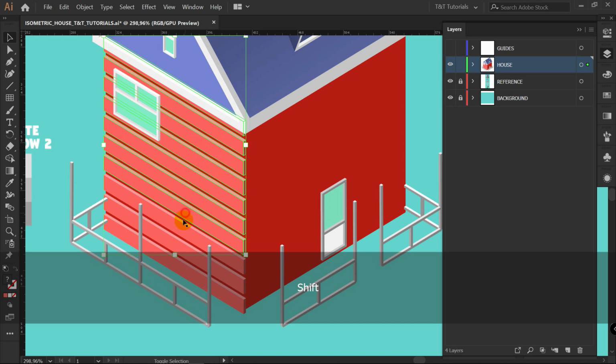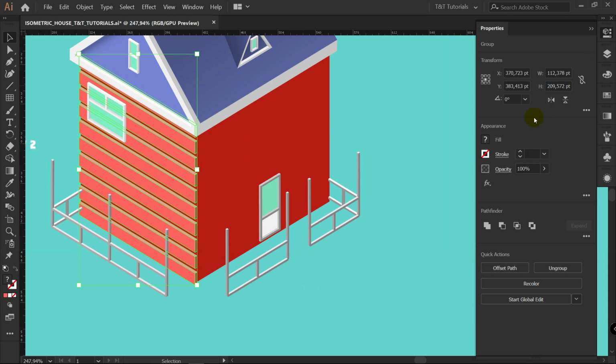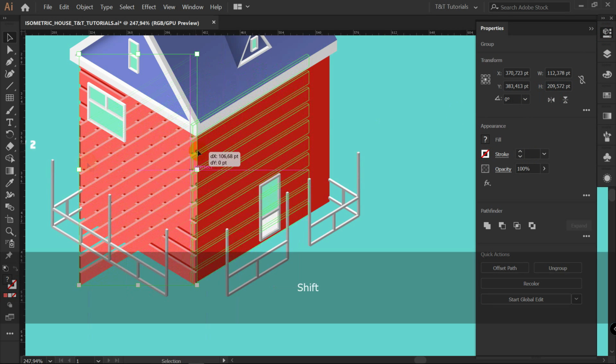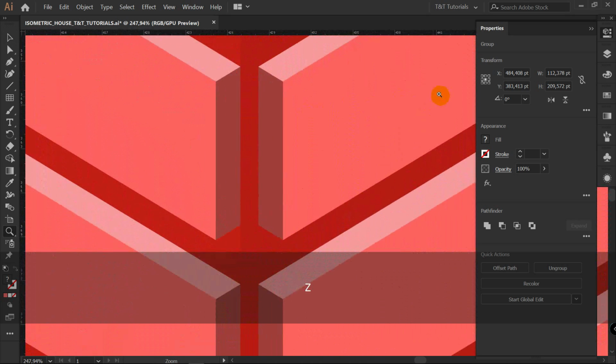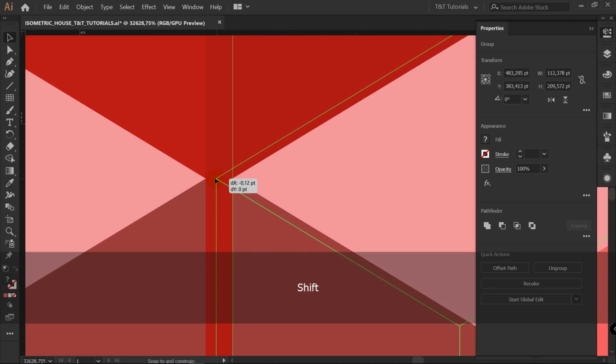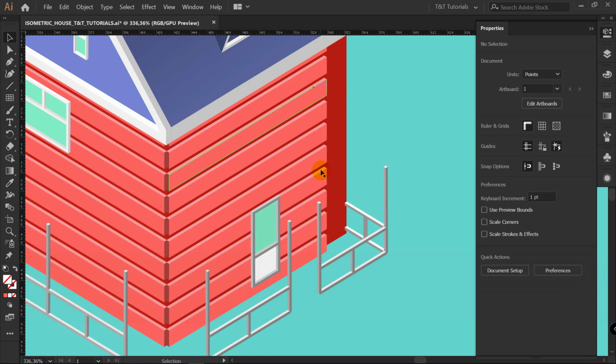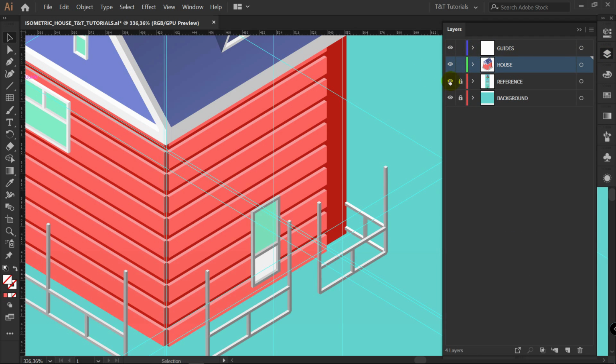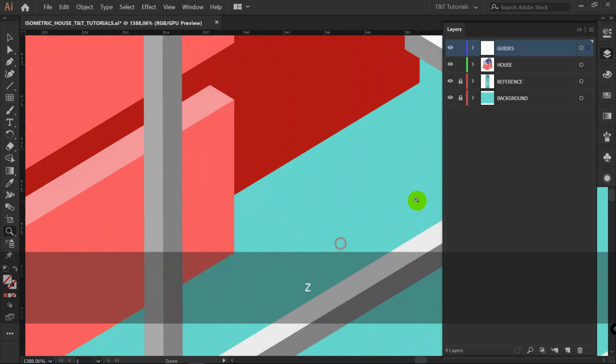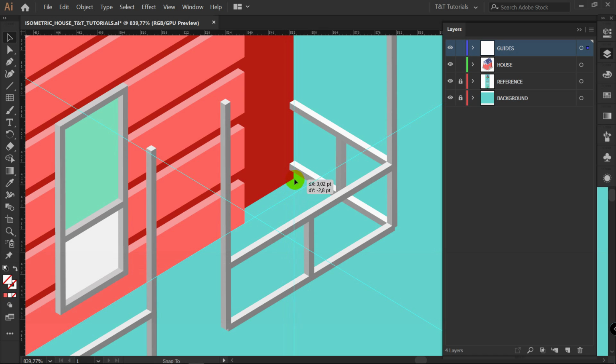Let's pick them all. Ctrl plus G to group. Ctrl C, Ctrl F. Properties. Flip along horizontal axis. Move them like so. Zoom in. Snap these points. Now we need to fit these objects to this wall. Let's use a guide just to make sure that we make everything correct. Layers, Guides. Let's snap this one to this corner. Then drag this guide here and snap to this corner.